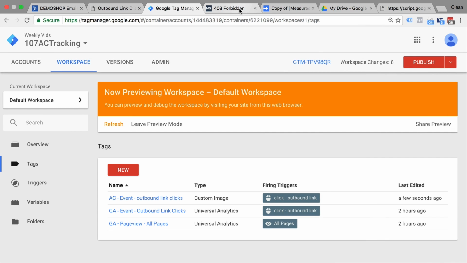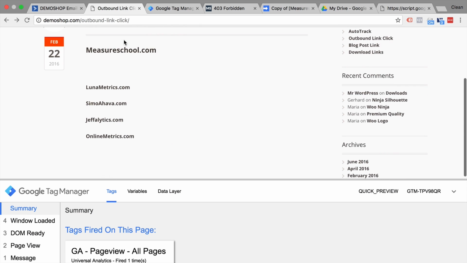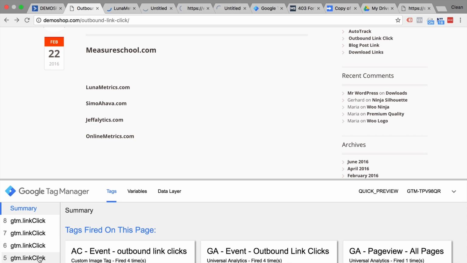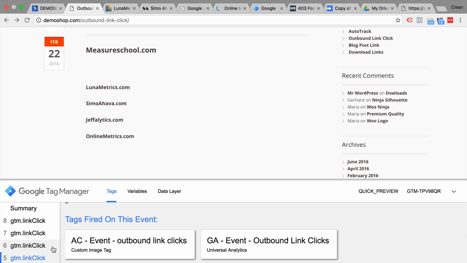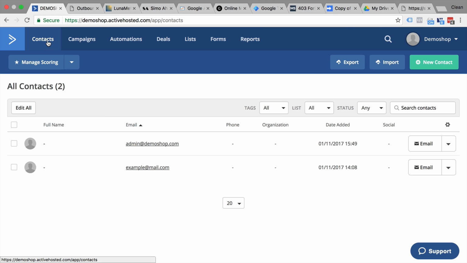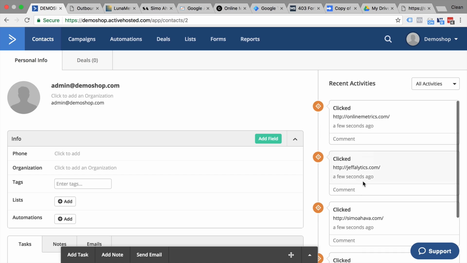Let's refresh, go back to our page, refresh here as well. And I'm going to click these links with the command key pressed so they open up in a new tab. And we see, once I click them, an Active Campaign outbound link click gets sent over. And this data should now be available within our demo account. Obviously, the contact needs to be registered within the system for this to happen. So let's go to our admin at Demo Shop. And we see all this information is now readily available.